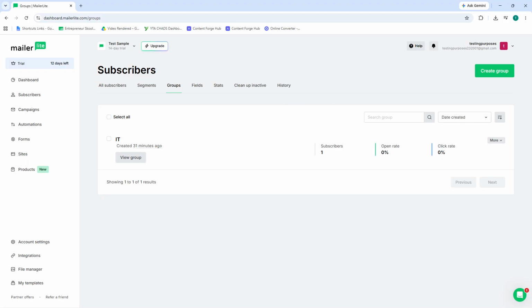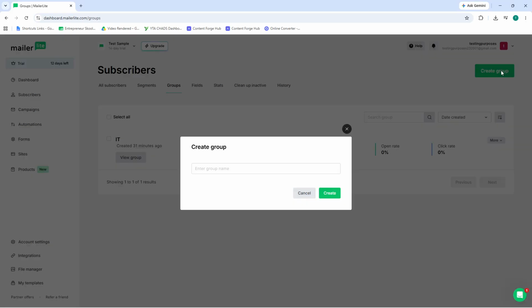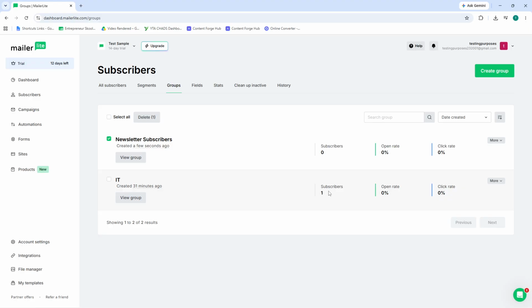Let's start by creating your first subscriber group. In the Subscribers section, click on Groups and then select Create Group. Give your group a clear and descriptive name. For example, you might create groups like Newsletter Subscribers, Customers, Leads, or Webinar Attendees. The name should be immediately obvious to anyone on your team what that group contains. Don't just name it VIP without clarifying what VIP means to your business.